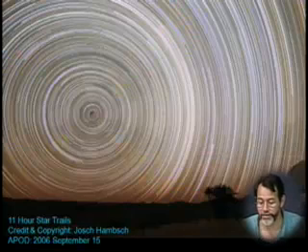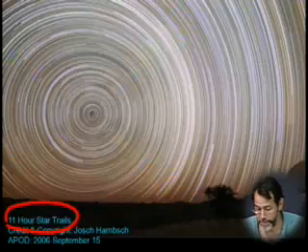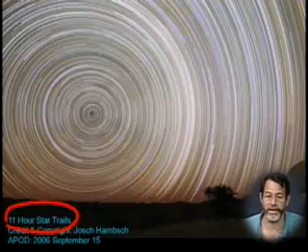Here we see the image from the beginning, and we now recognize it as star trails. But this is not just a couple hours. This is 11-hour star trails. So that's hard to do. It's hard to keep your camera steady. It's hard to find nights, many nights, for instance, around now.